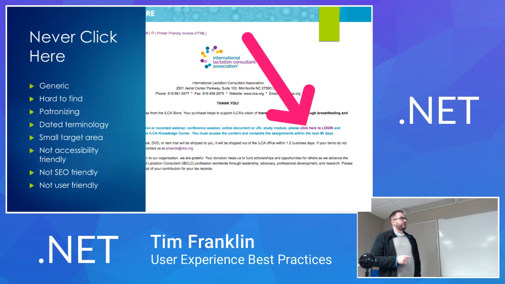This is a help screen from this organization's website that tells them how to log in and how to do different steps. Right? Wow.